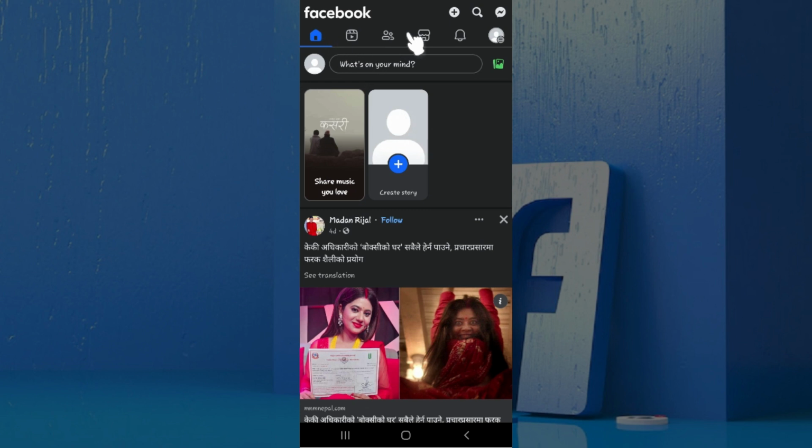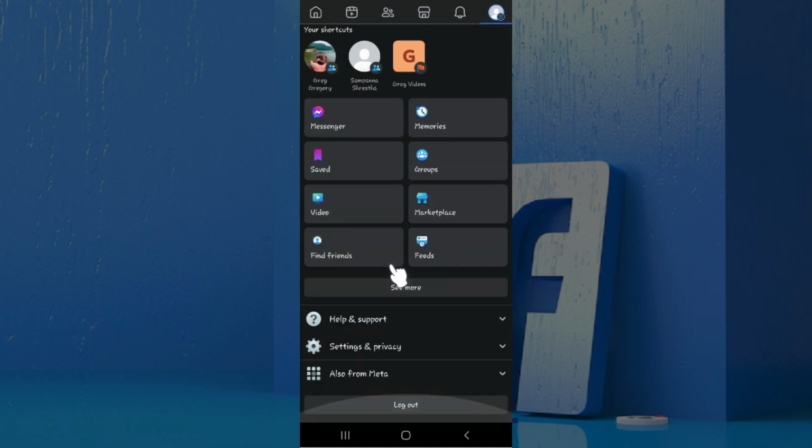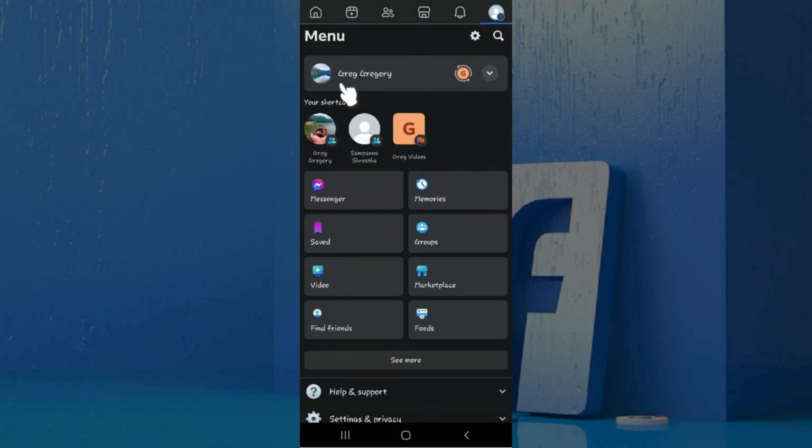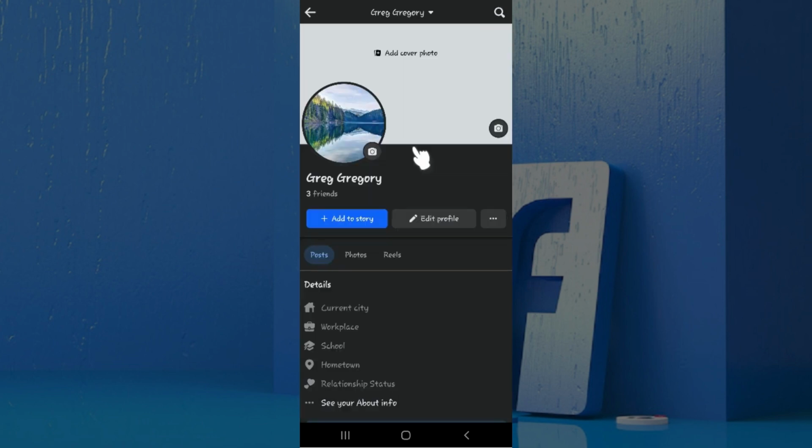Right here in the navbar, at the rightmost section, you will find your profile picture right here. Simply click on it, and then something like this will open up. Well, from here, what you need to do is again click on your profile name and profile picture right here. It's the top tab. Click on it, and this will open up.